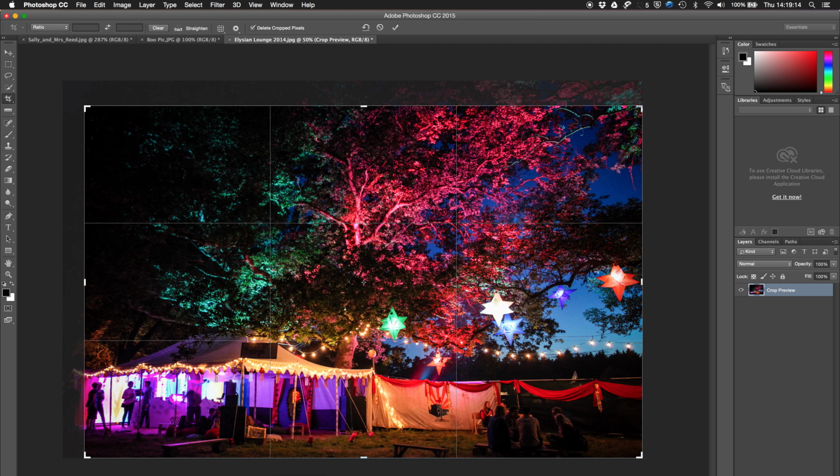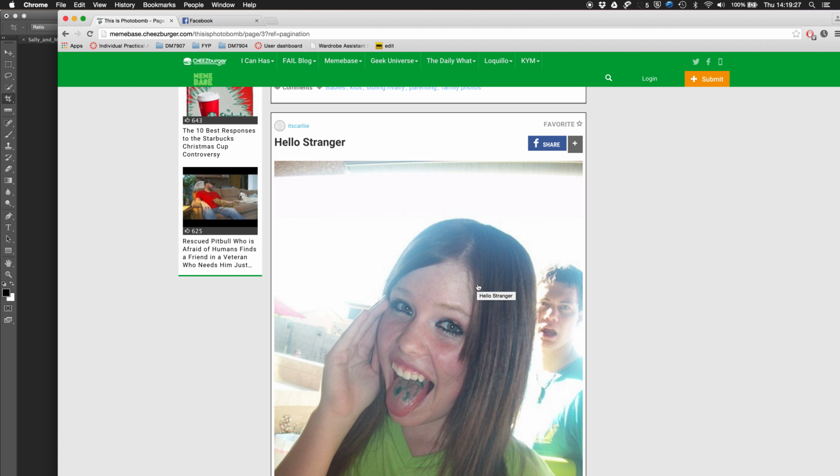I would say as a good practice, you can just go and have a look through some of the stuff on the website This Is Photobomb, maybe pull a few things off of there and have a go at cropping them down to something which eliminates anything you don't want inside the image.